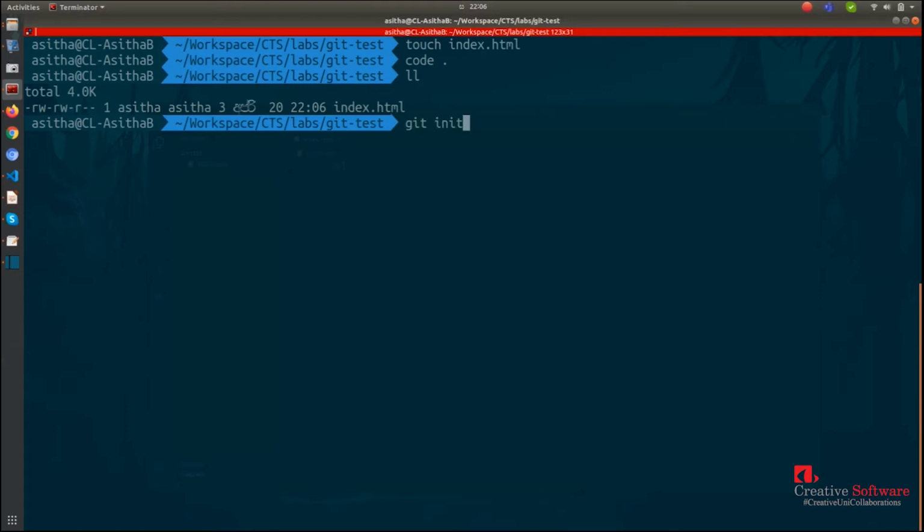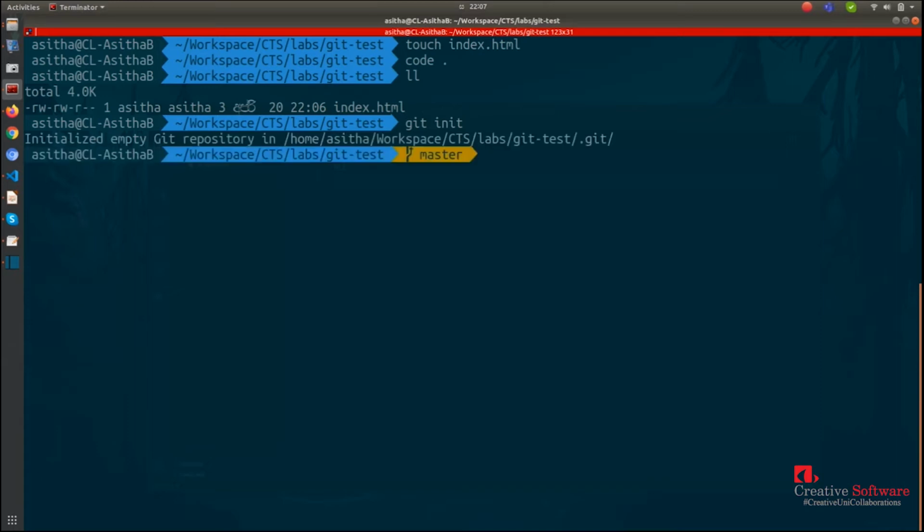So this will initialize some files inside the git test folder and it will convert this folder as the master branch. So master branch is kind of the main branch of the Git workflow. Alright, initialized an empty Git repository. As you can see, I have changed to a branch. So the master branch is displayed right here.